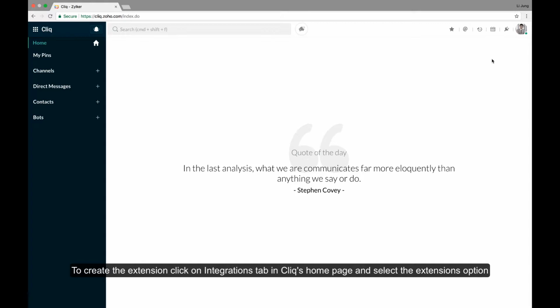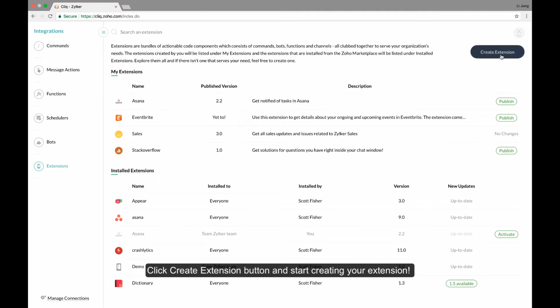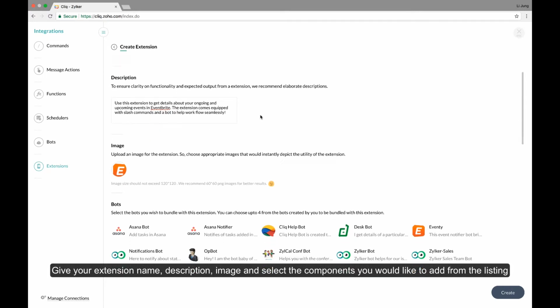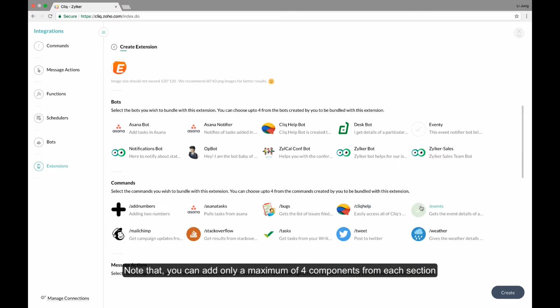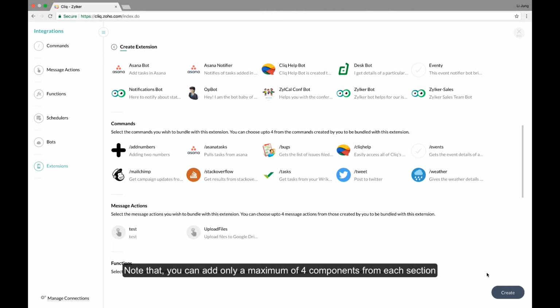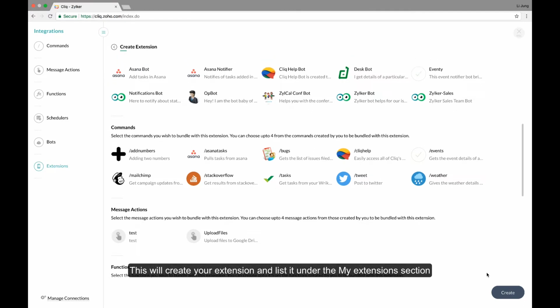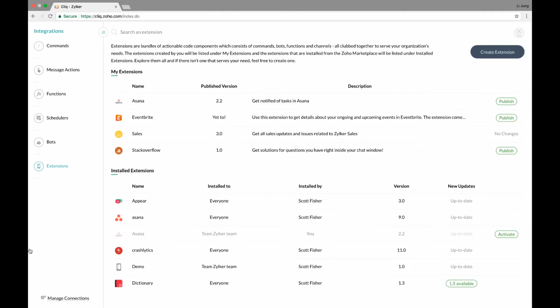To create the extension, click on the Integrations tab in Qlik's home page and select the Extensions option. Click the Create Extension button in the Extension section. Give your extension name, description, image, and select the components you would like to add from the components listing. But note that you can add only a maximum of 4 components from each section. Okay, once done, just click Create. This will create your extension and list it under the My Extensions section.